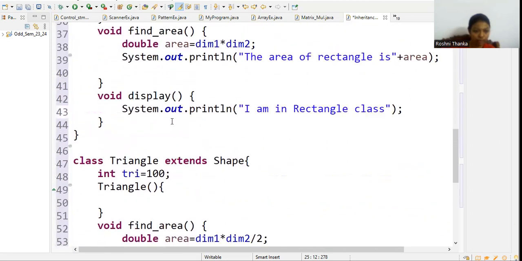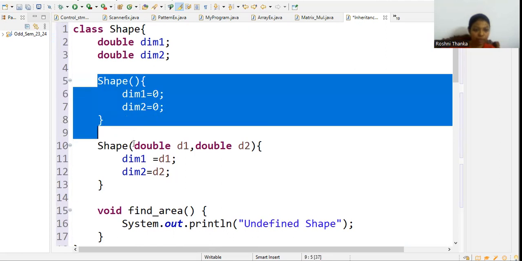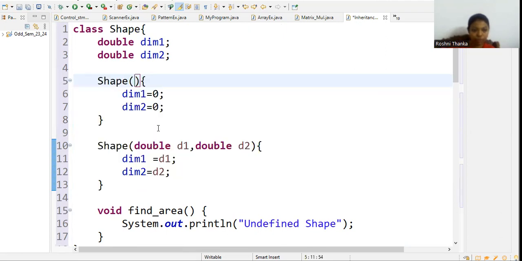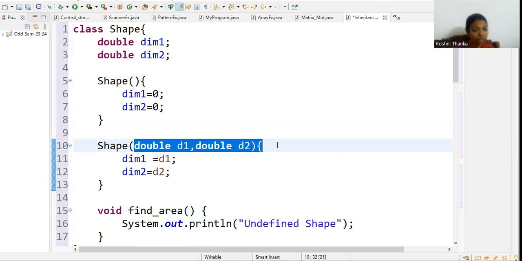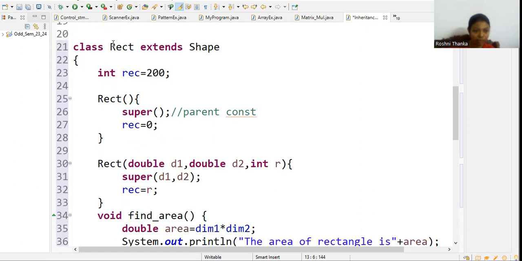We will check all these things. So the parent has a default constructor and a parameterized one. This is constructor overloading, which is present in the same class, right? Same constructor name, but different signature. Here there is no parameter, there there is a parameter. This is called constructor overloading. And here also I have constructor overloading for this rectangle class. Hope you got it.